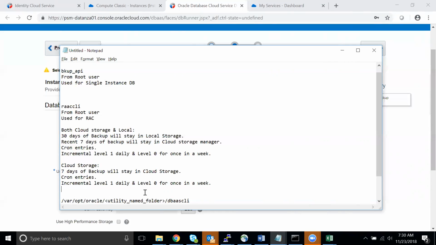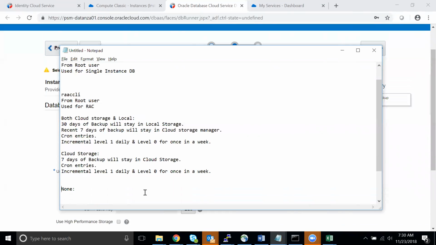So by default, the cron job will also be for 7 days to recycle, is it? Yes. So daily for incremental backups and weekly for the level zeros. That would be done.